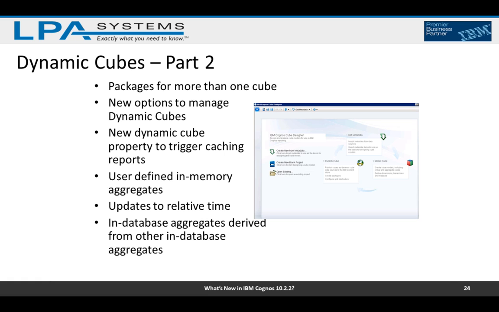A bunch of improvements to relative time have been added to the Cube Designer, so that you can create quarter to date, last year, rolling 7-month totals and that sort of thing.